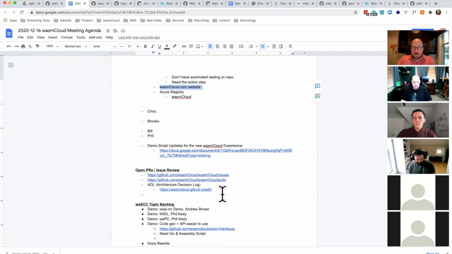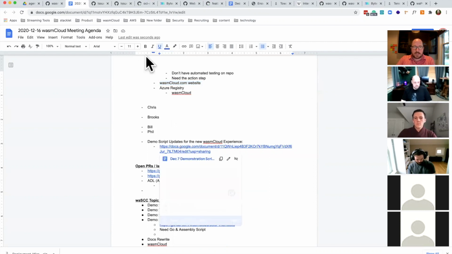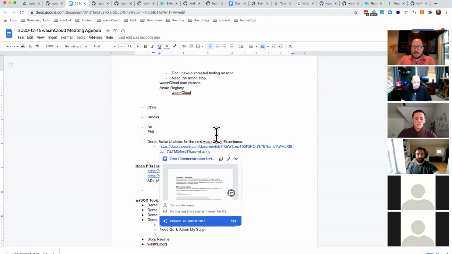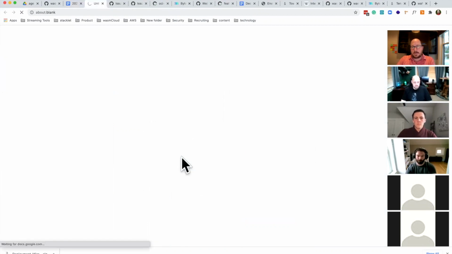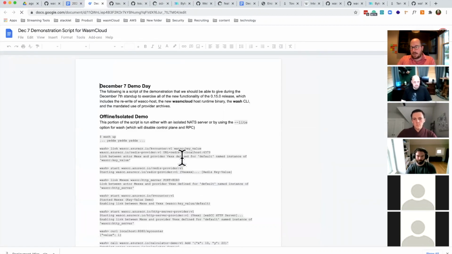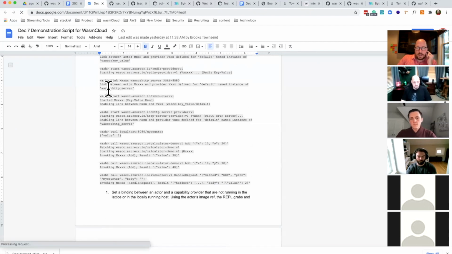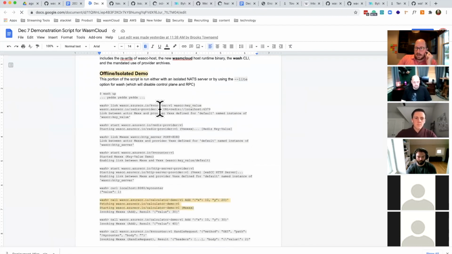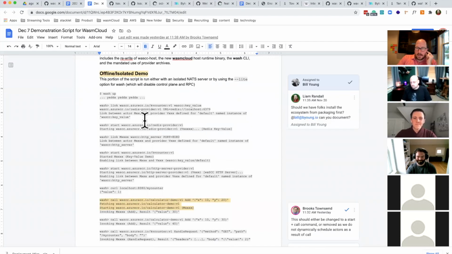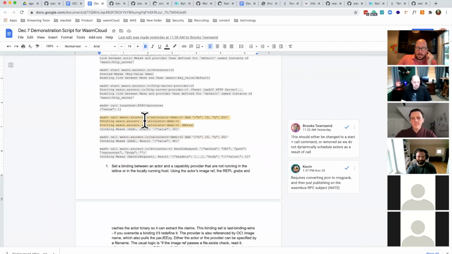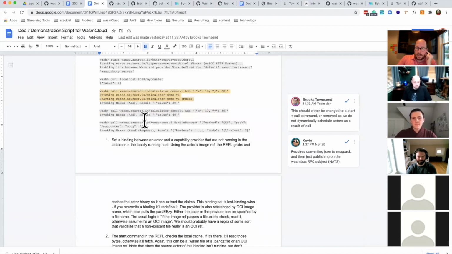And the last thing I think we have on the agenda is a quick check-in on the iteration for the new .15 demo experience. And I know that Brooks, you were putting some comments in here as we filled in some of the yada yada yada, and all this stuff became real here. Anything you guys want to add or call out on here?